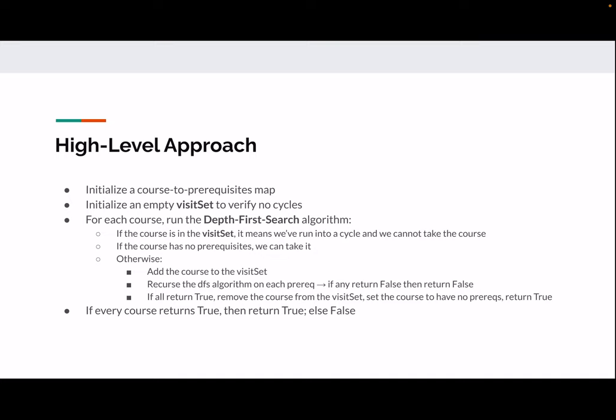However, if all of them return true, then we can remove the course from the visit set and then set the course to have no prereqs in the course to prerequisites map and then return true. Now, if every course returns true, then we can return true, else we return false.